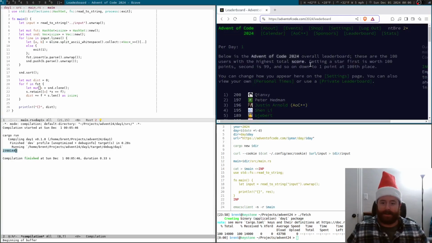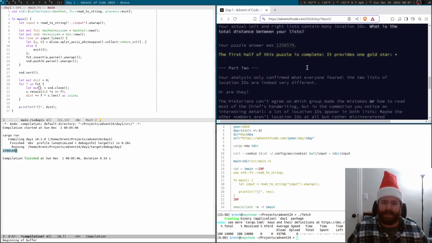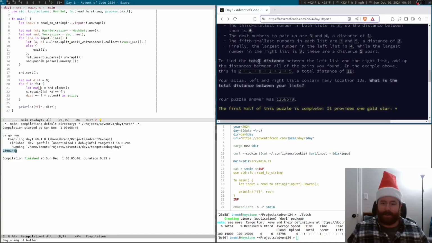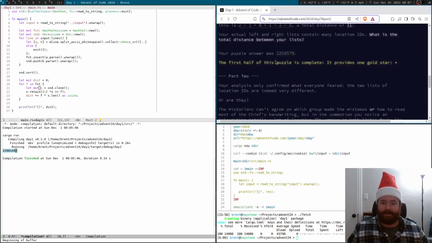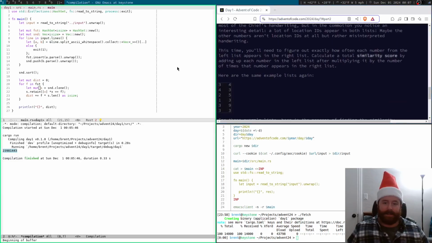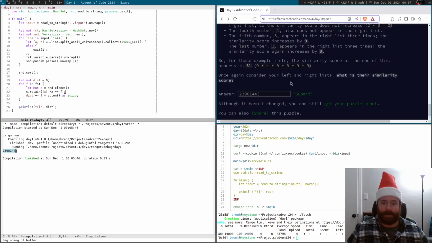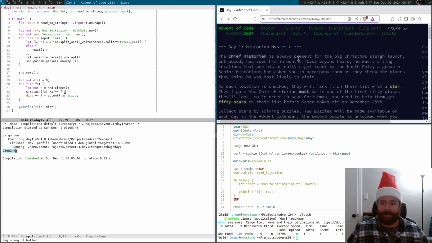Just to talk through what happened, I guess. So the first question was basically just the distance between sorted vectors, so that was exactly what we did. The second one, we had to count the occurrence. So I switched to a hash set, right, because we needed to check each unique number in the first list and then compare it to the count of matching ones. So to do that, I just cloned the full second list and then retained only the values that were equal to f. So pretty straightforward day one. Nothing tricky like last year's day one. So there we have it. We got both of our stars.